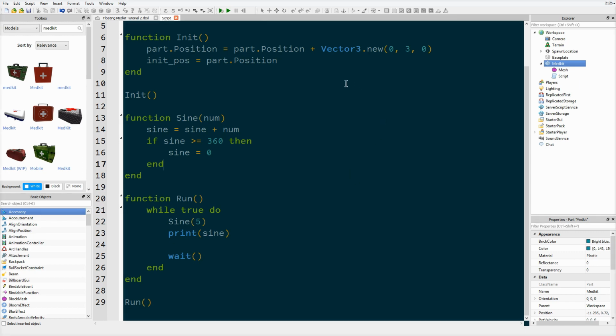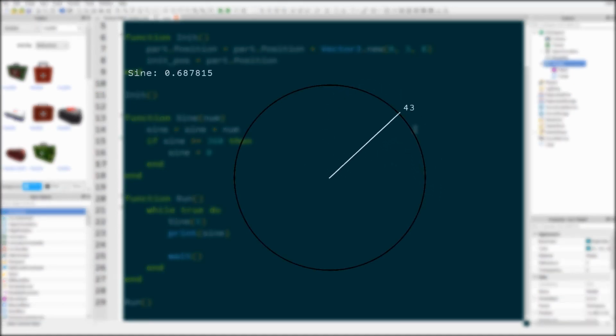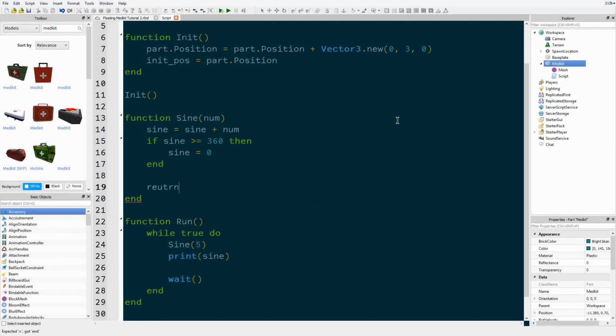So as the sine variable is going around in a circle with the degree angles, the math sine function is going to keep going between 1 and negative 1, and we're going to use that value to make the health pack float up and down by modifying its Y axis. So we're going to return that with math.sin. It's not "sine" like I've been saying it, but that's how you pronounce it. And we're going to say math.sin(sine). Now there's one caveat to this.